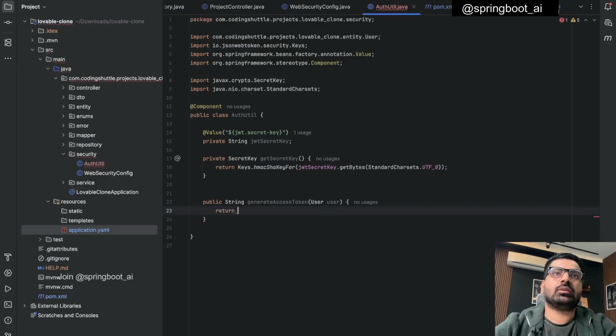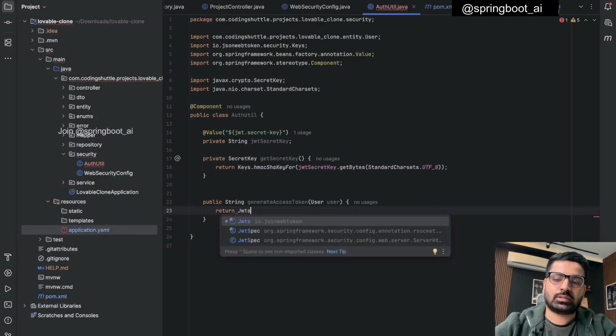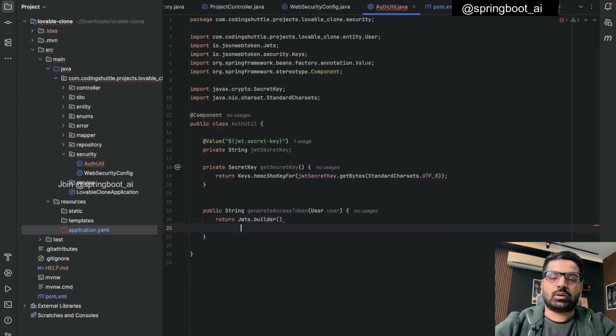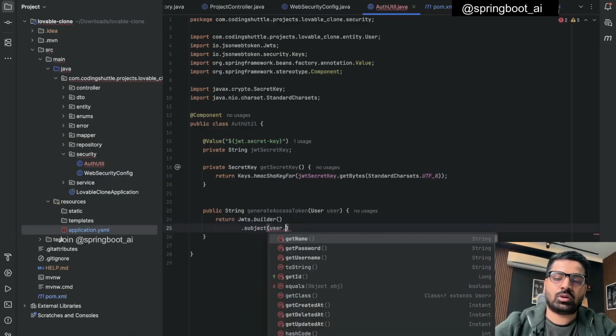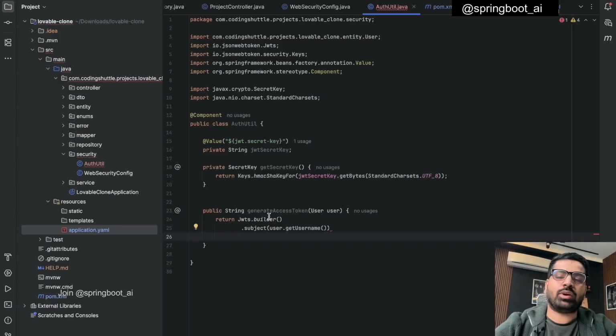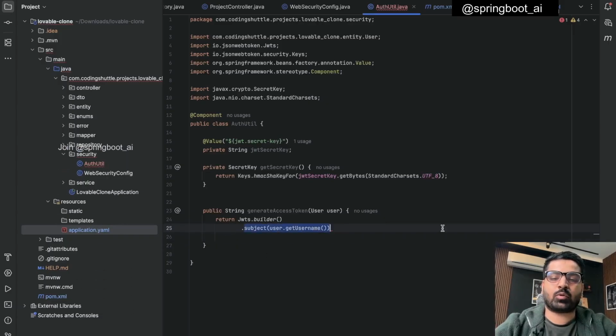And then let's use return Jwts, coming from Json Web Token dot builder, and we'll provide the subject. This would be user dot username. So you can provide any kind of values, any kind of fields here. For example, I'm providing username in the subject.